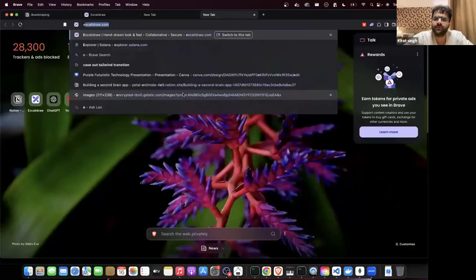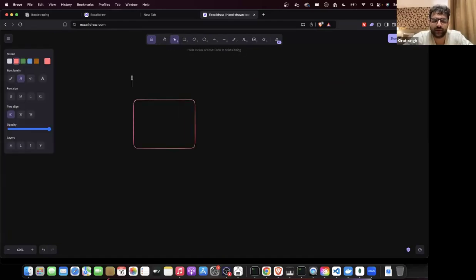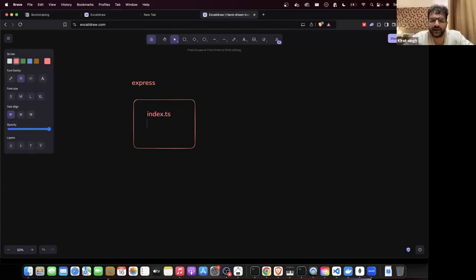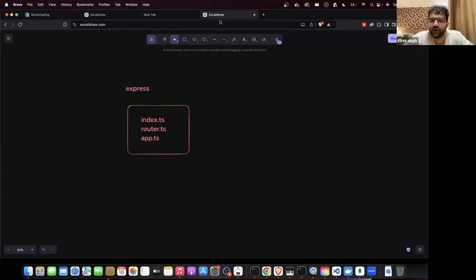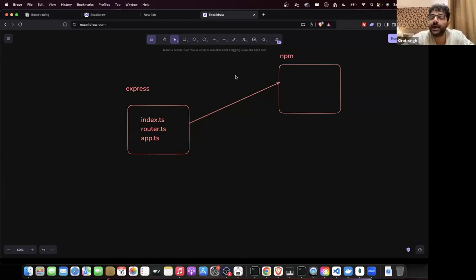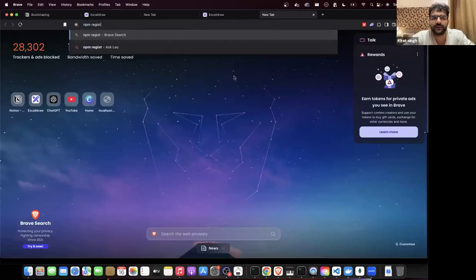एक high level बता देता हूँ. We will do a class on this also. But whenever you create a new library of yours, whatever, Express, इसमें बहुत सारी files होंगी. You will have index.ts, router.ts, app.ts, too many files. When you publish this for other people to use, you guys might have heard of the npm registry.